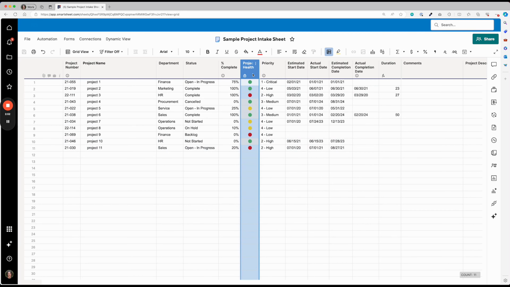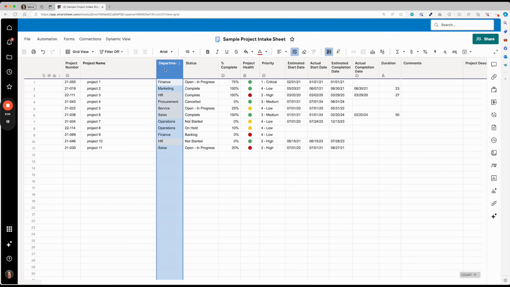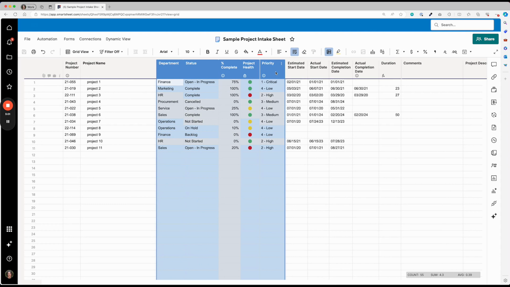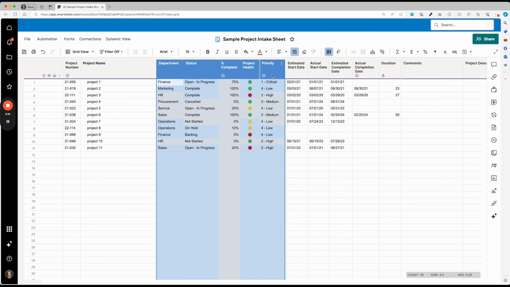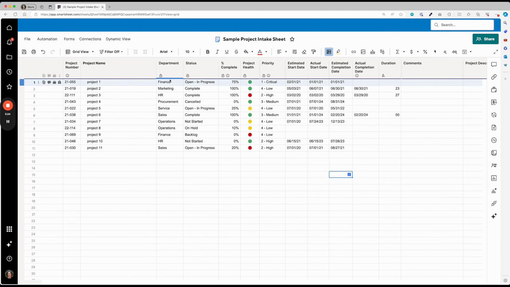Okay, if I want to choose a few, I click on one, come over to this range, select the range, hold down the shift key, and then lock or unlock. You won't usually see both of these options, but because Project Health is already locked, it's saying, do you want to lock the rest of them, or do you want to unlock them all? And I'm going to say unlock, and then I can go back here again and lock them all if I want. So you have options.